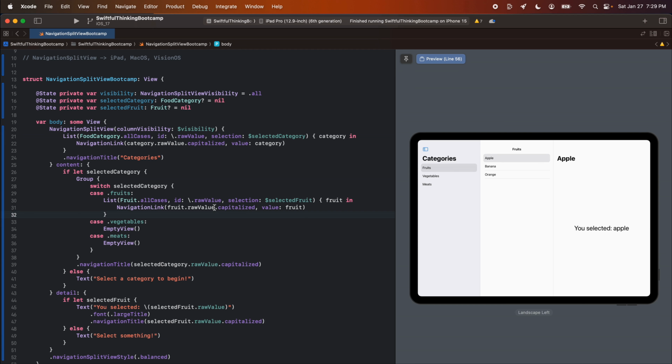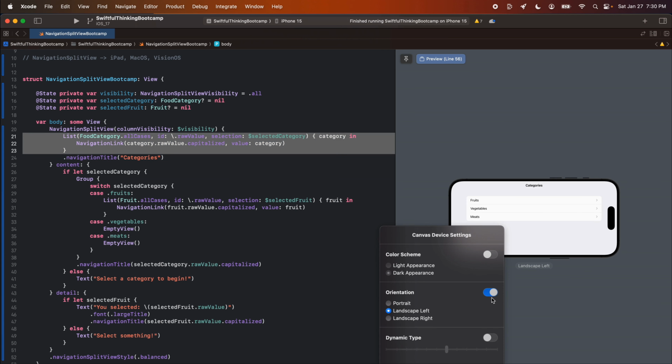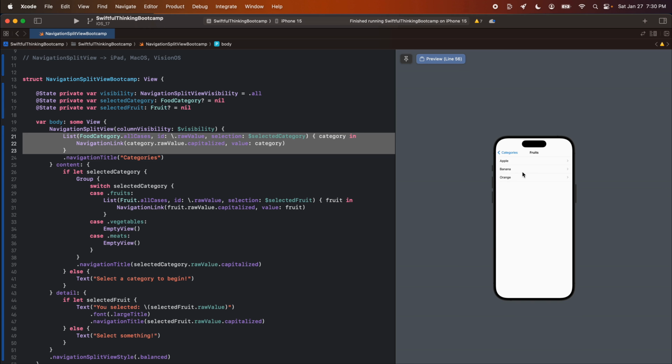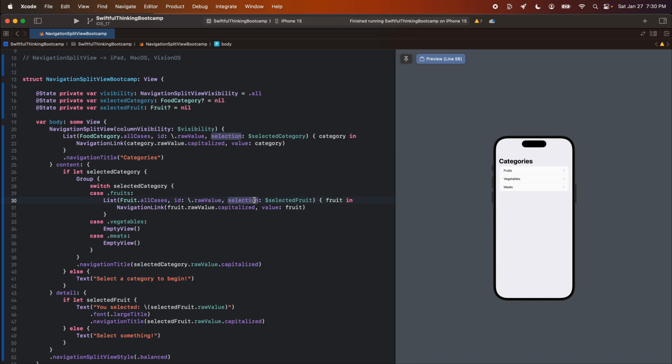So do not ask me why this is the case, but Navigation Split View seems to work best with the list that is automatically binding to a selection and navigation links that are automatically selecting that category. So writing your own buttons is doable, but it doesn't look as good. This is probably the way that we should lay out these views going forward. Again, I'm going to switch back to iPhone real quick. Let's go back into portrait mode, and we can see fruits, banana, banana. So it's working on both iPad and iOS at this point.